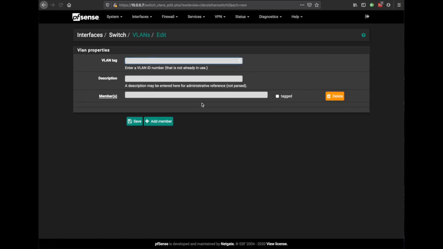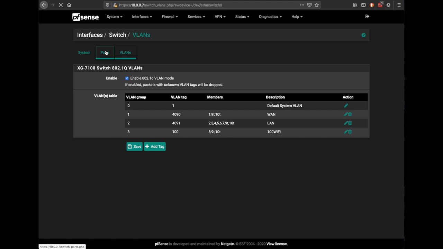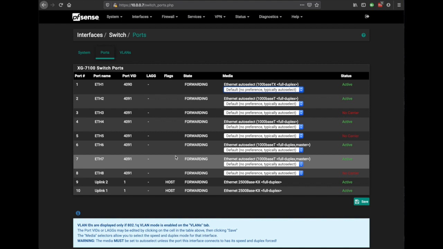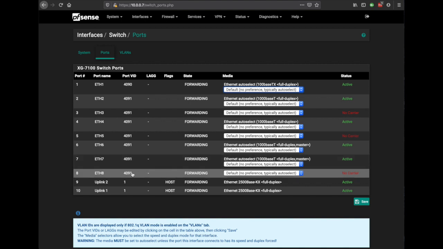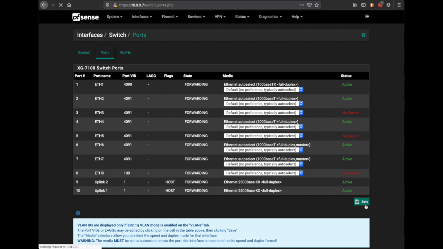We're going to add a tag, and this will be VLAN 100, description 100 Wi-Fi, and the members will be 8, 9, and 10, so it can communicate up through pfSense, and save. I won't go into how that works right now. If we go to ports, now we need to assign inbound untagged packets or frames on that interface with the appropriate VLAN, and hit save.